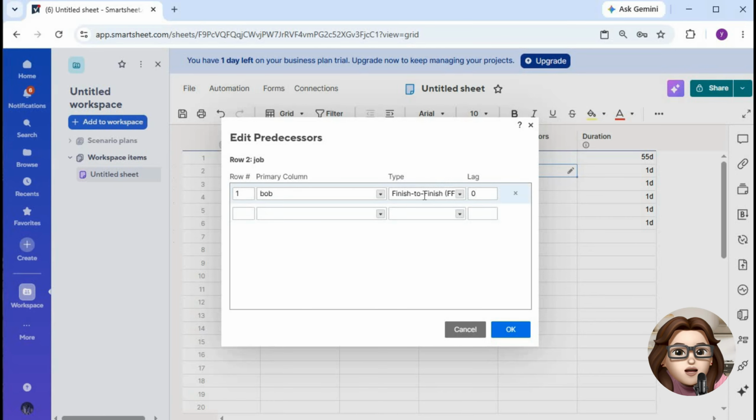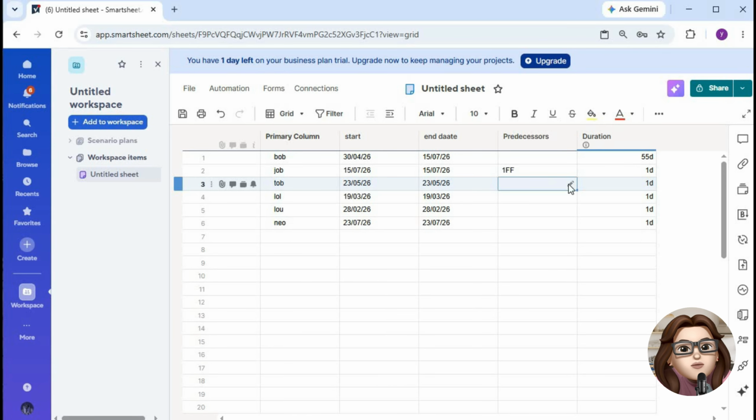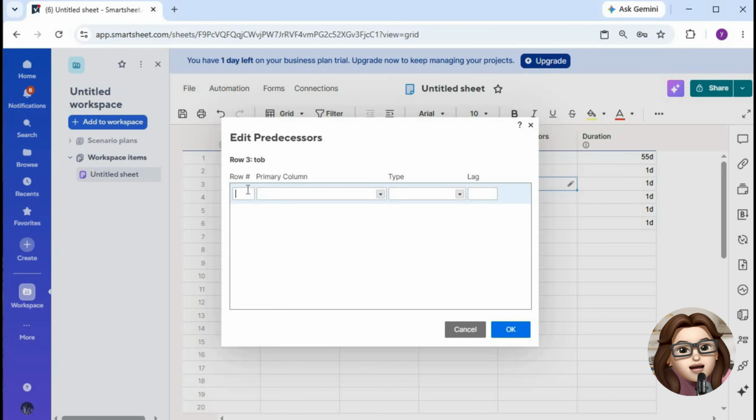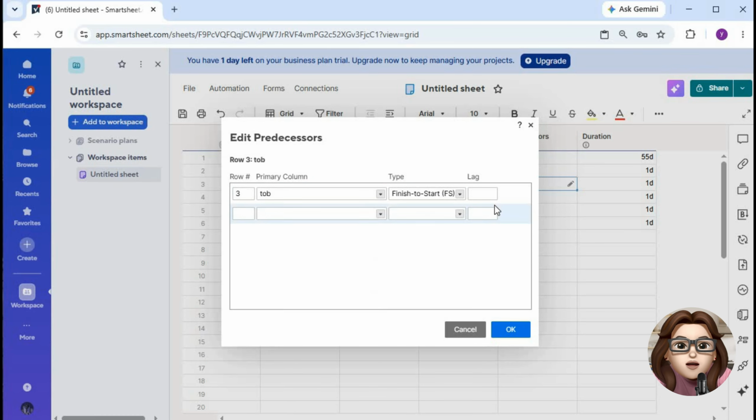You can also choose different dependency types. The most common is finish to start, where one task starts only after the previous task finishes. Smartsheet also supports start to start, finish to finish, and start to finish relationships for more advanced scheduling.